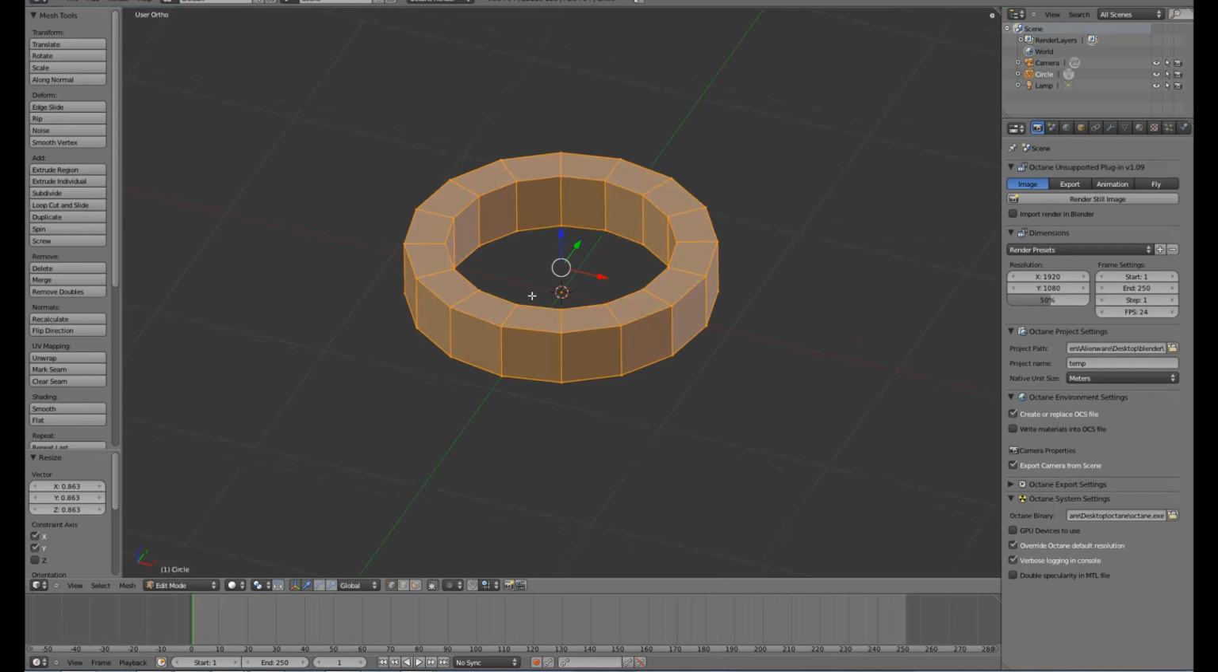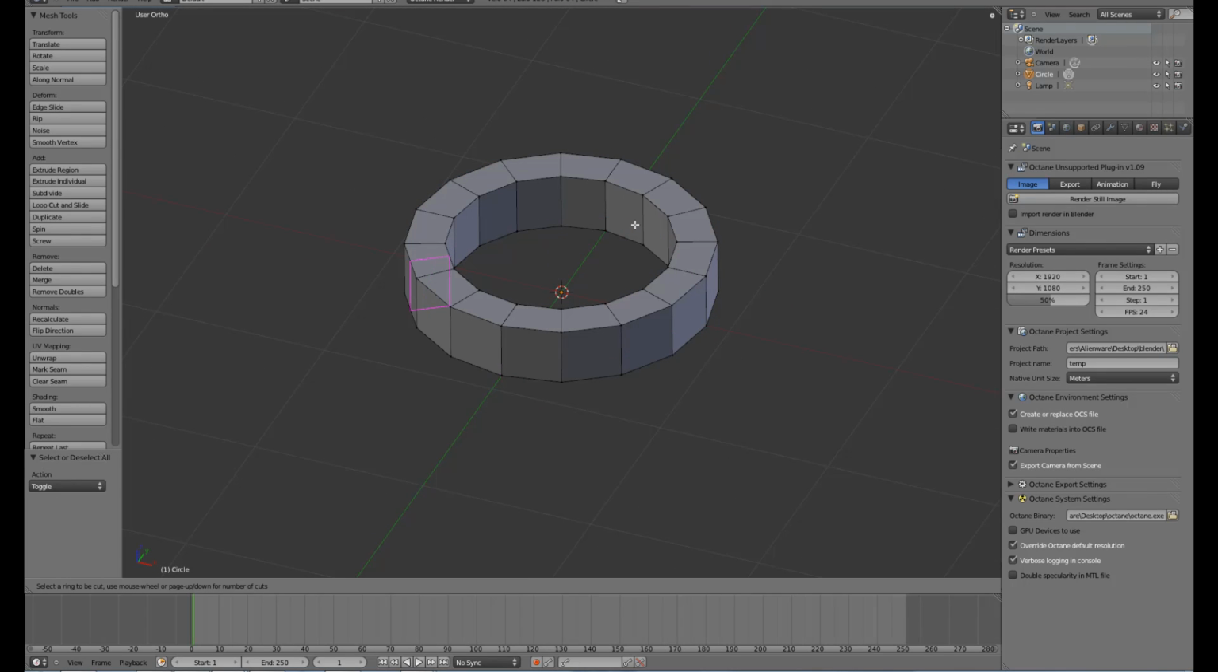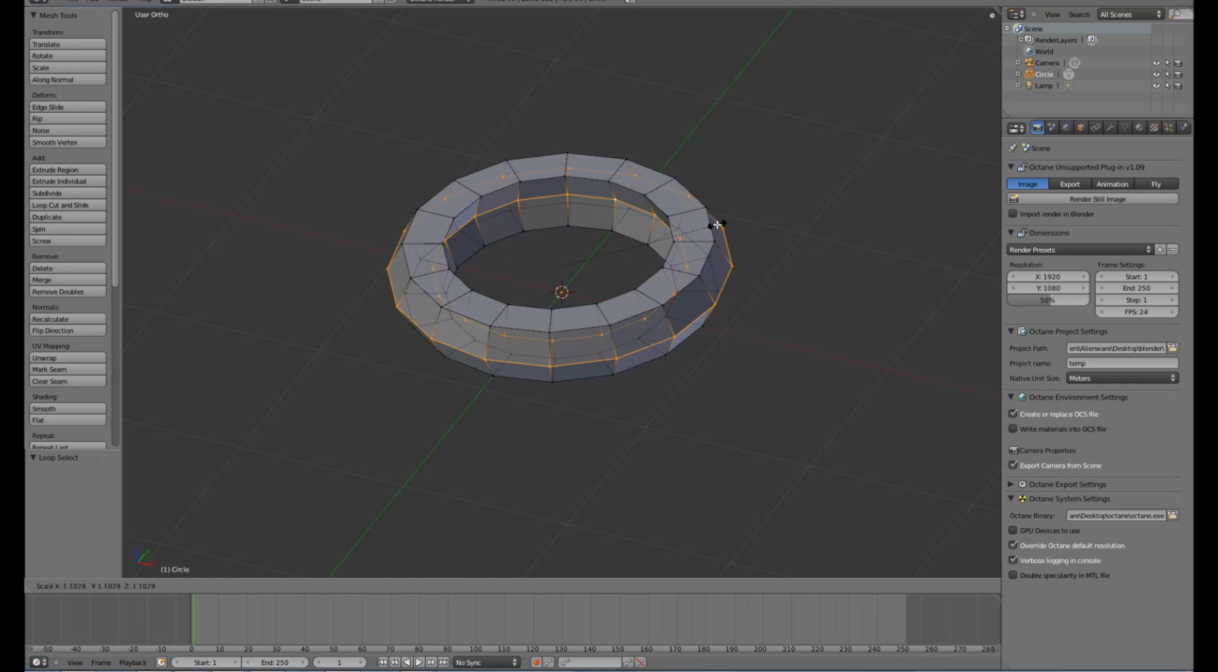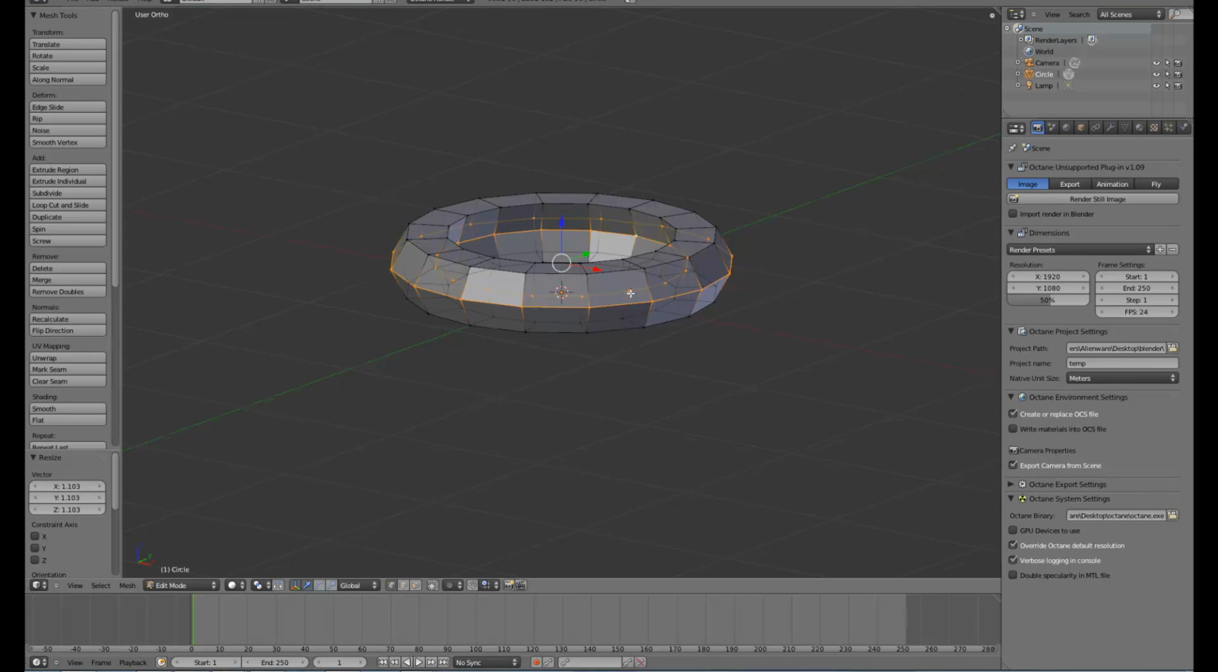There we go. Now what I'm going to do is add in a loop. I have a very buggy version of Blender apparently. There you go, add an edge loop around the middle, add an edge loop around the outside. Select those two using Control Shift Alt right click, and now we're going to scale those out so that we have a nice little lump around it.